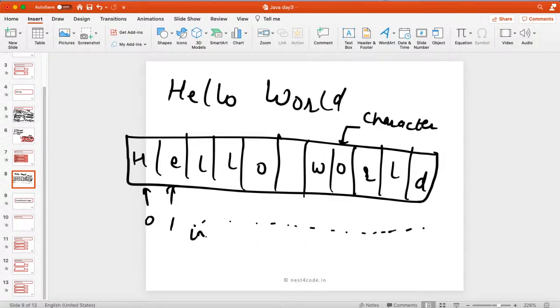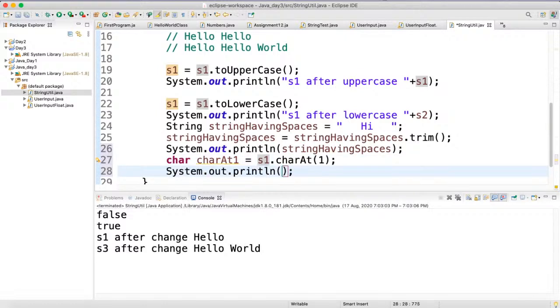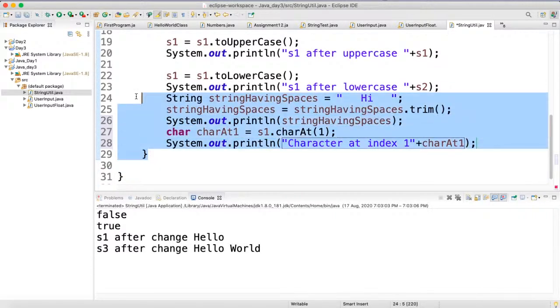So all these are indexes, right? If you want to get a character at an index, you can just say charAt. So s1.charAt, and I just say index 1, and this will return a character, right? You can name our variable, say char1, something like this. It will return a character data type, and we can print this also, character at index 1. So these are very useful, right? Whenever writing a program, these methods will be useful. You'll understand them better when we do some programs around this. So this is how we can get the characters also, right?